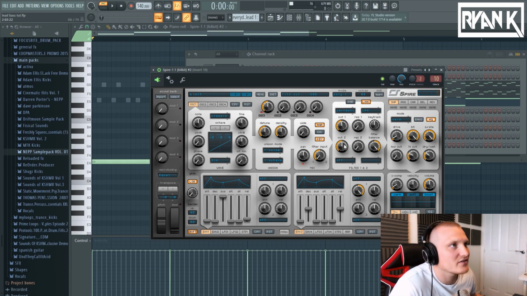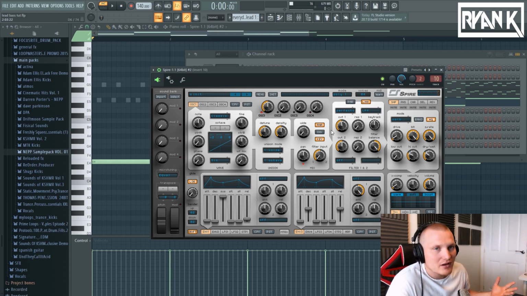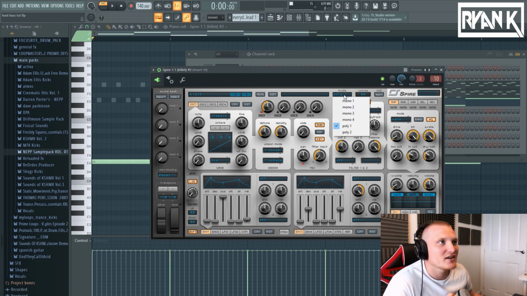Okay, so we're getting it sounding nice. There's a couple more things you can do, just change it around a bit. You can have a few different voices, so you can have it mono or poly, it's up to you. If you want to have it straight down the middle, just providing bass down the middle of the sound, it'd be like this. So, mono.